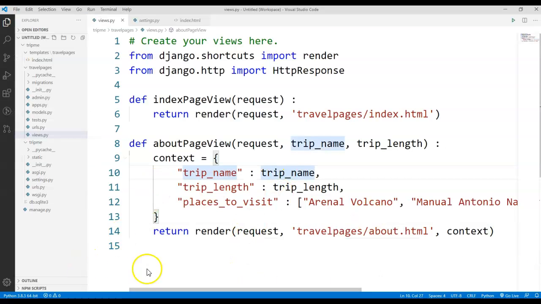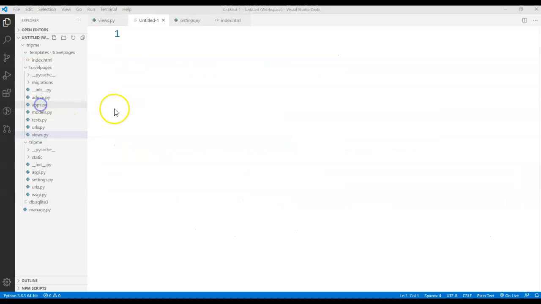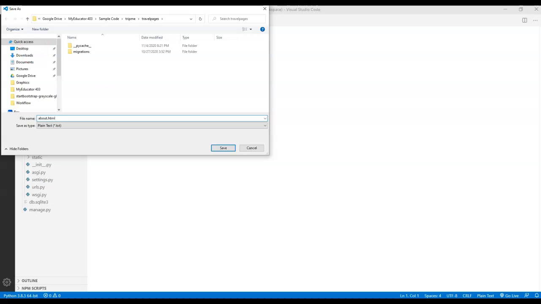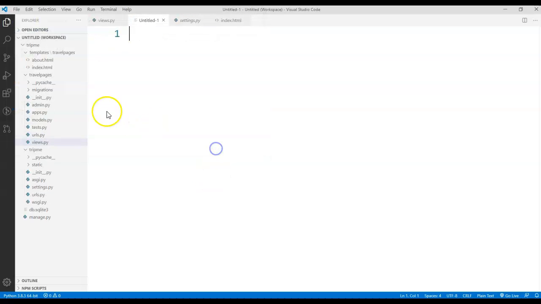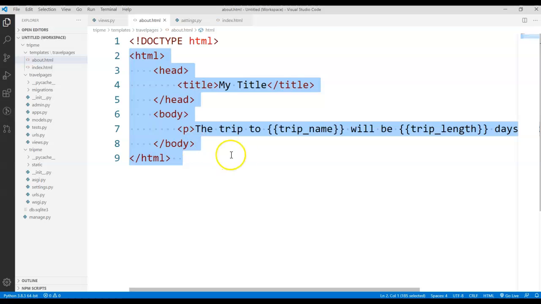Now that we have our about.html template call working, we need to actually go and create that about.html template. So let's make a brand new file. We're going to save that file as about.html, and you need to make sure that it is in the templates folder and then the travel pages subfolder. That's where we're going to store about.html, and that's where we stored our index.html also. Now we're going to go back to our 19.8 in the book, and we're going to paste in this code. And let's talk about what this code actually does for us.